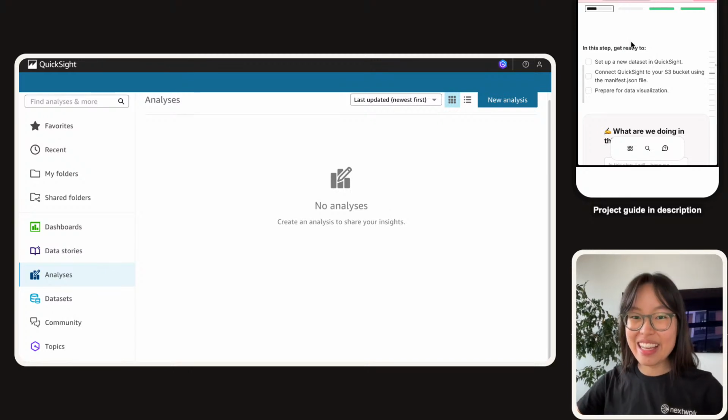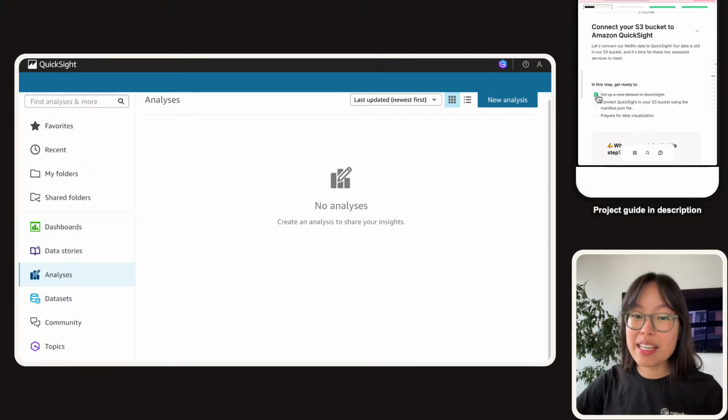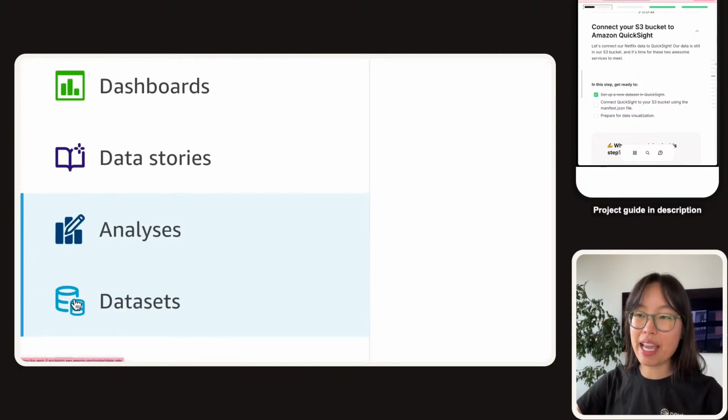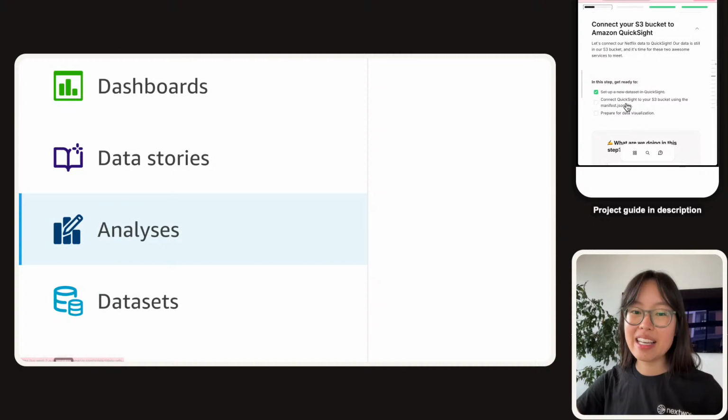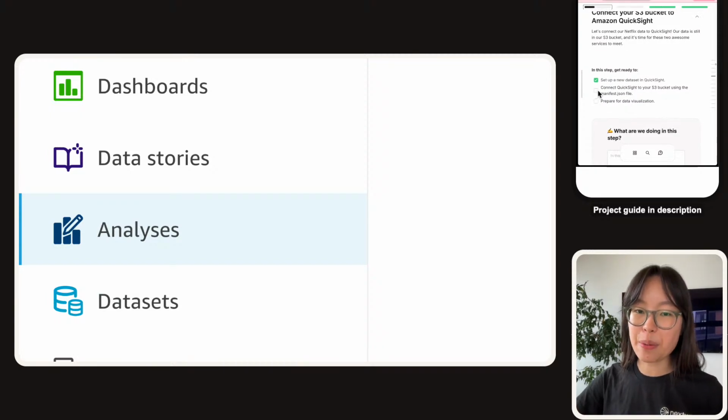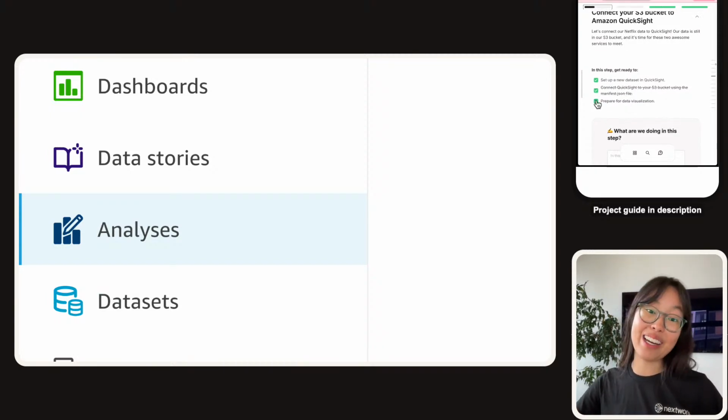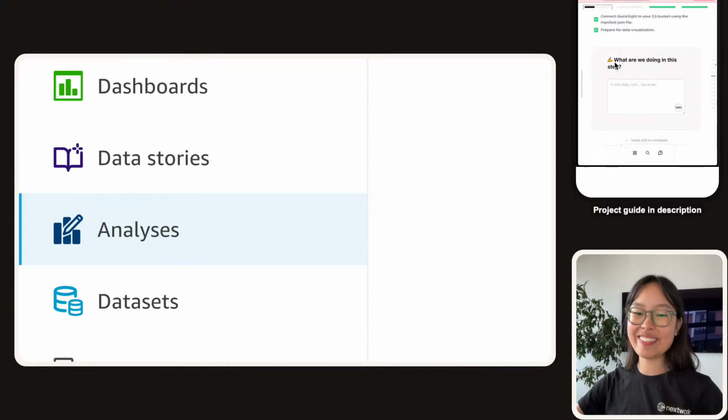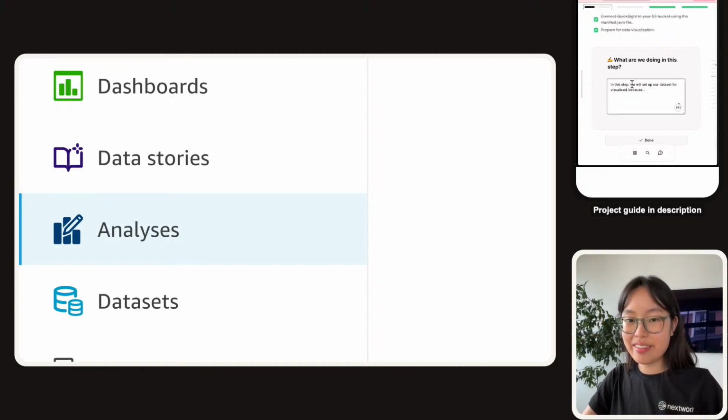Okay, so to do this, we're going to set up a new data set inside QuickSight. That's right, so that's the page for your raw data. And then we're going to connect QuickSight to your S3 bucket, and then we're going to prepare for data visualization. Exciting. So in this step, we will set up our data set for visualization by connecting it up to QuickSight.